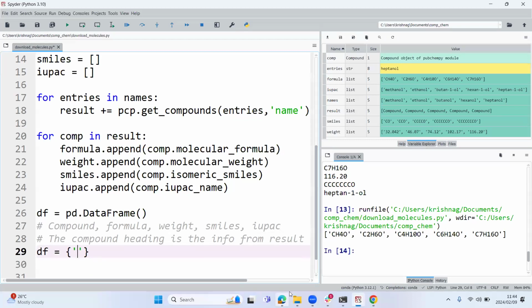Right, so you ask for compound. You need to give a heading, followed by the name of the variable that stores this thing, which was result. So then the next would be for formula, and then the name of the variable that stores the formula was formula.